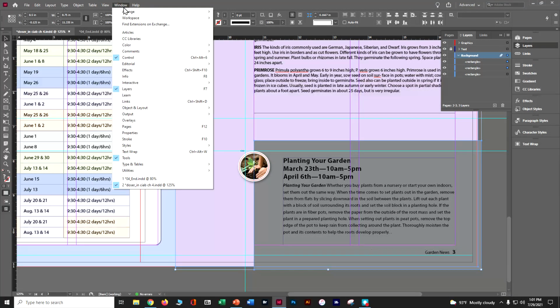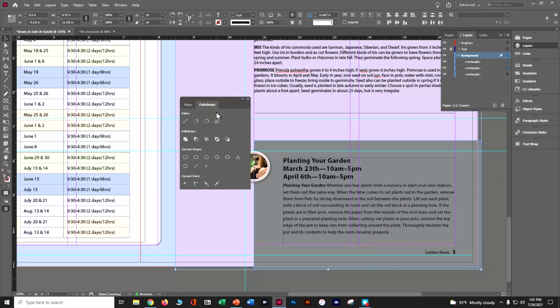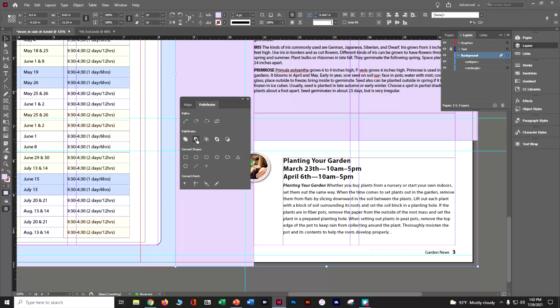Let's go to Window, let's go to Object and Layout and come down here to Pathfinder. Pathfinder is going to pop up another palette for us. And we want to choose the second option in the Pathfinder, which is Subtract. So we're saying take the rectangle away from the purple. We're going to tell it that, and it's going to go ahead and cut that out for us. So now we have excluded that area from where that rectangle used to be.